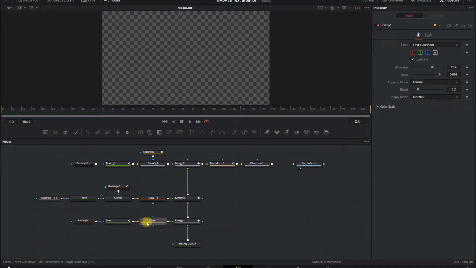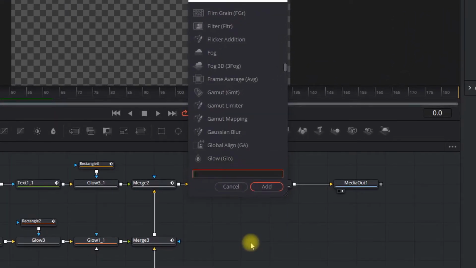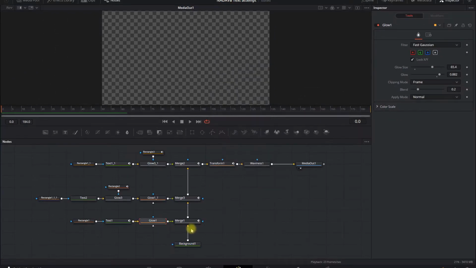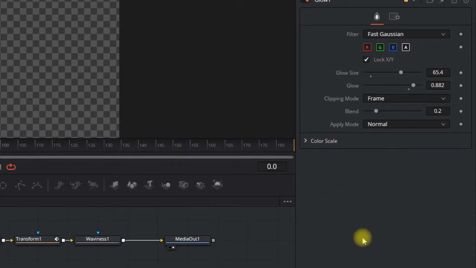Then you want to go to glow. So for this glow, when you search up glow, you want to choose the GLO. Okay. So in glow, copy my settings here, and that's all I've done.